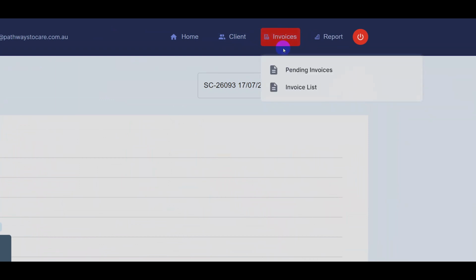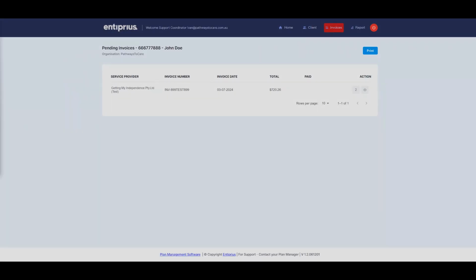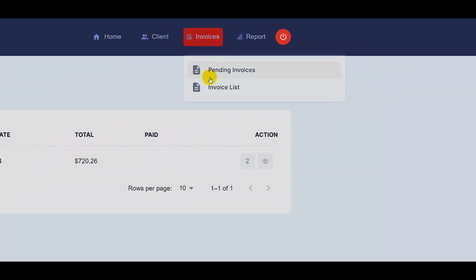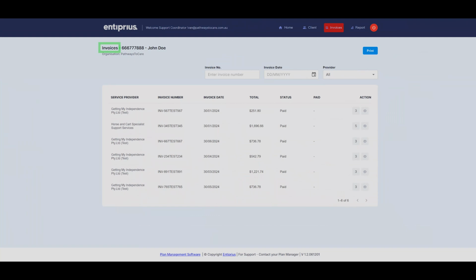If you are set up for invoice approval, you can view invoices under the Pending Invoice tab. This will be red if you have invoices waiting to be approved. However, if you are not set up for invoice approval, you can view all invoices paid under the Invoice List tab, including a copy of the original invoice PDF.